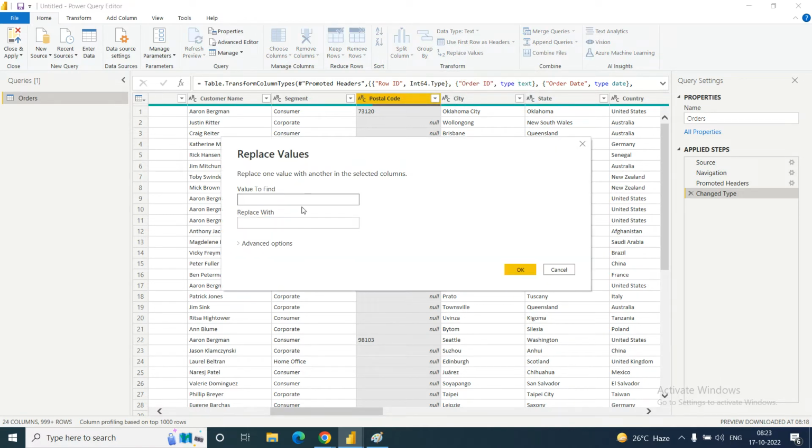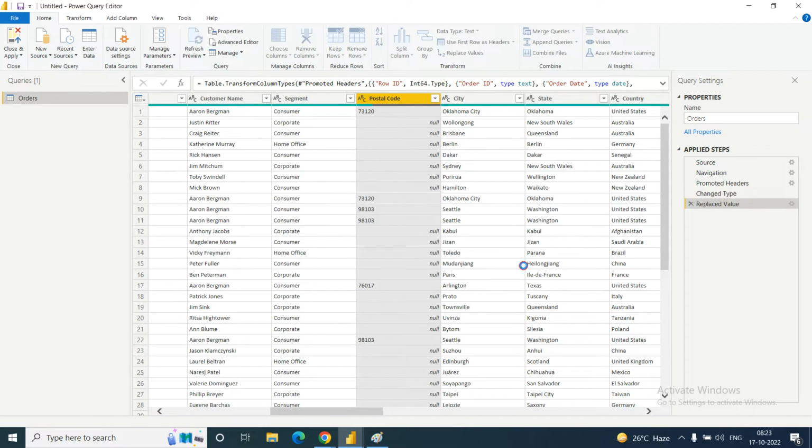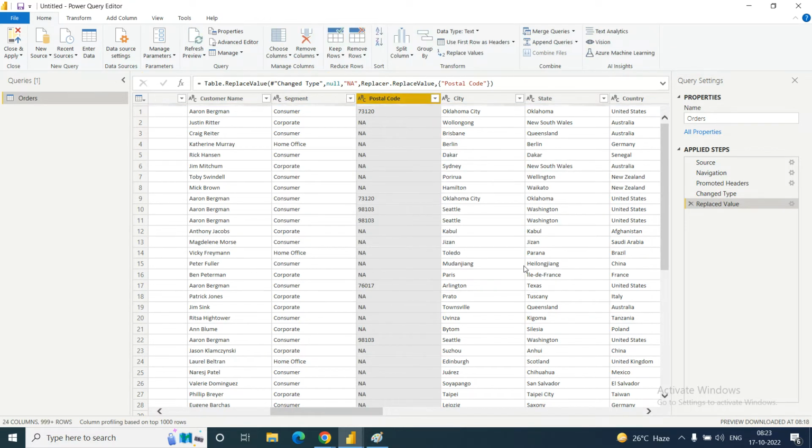What we need to find is the null, right? In the place of the null, I need to replace it with NA. Just click on OK. Can you see? All null has been converted into NA. Can you see everyone? Understood?